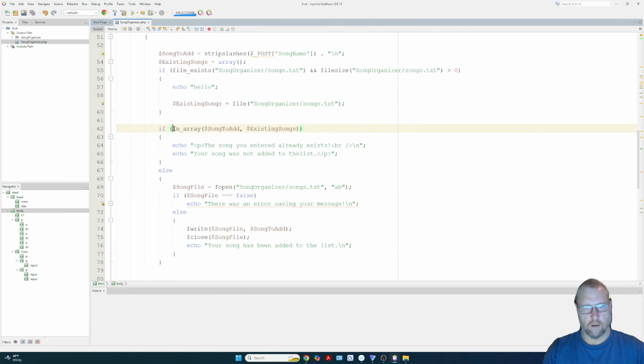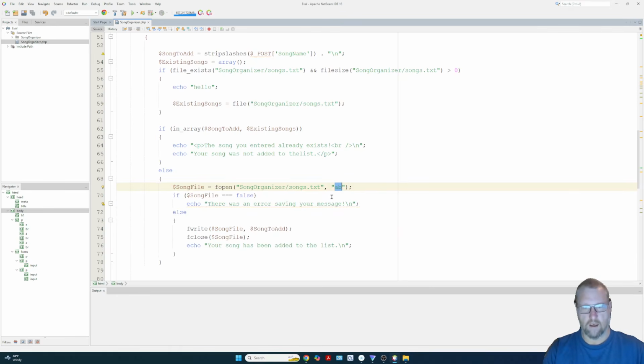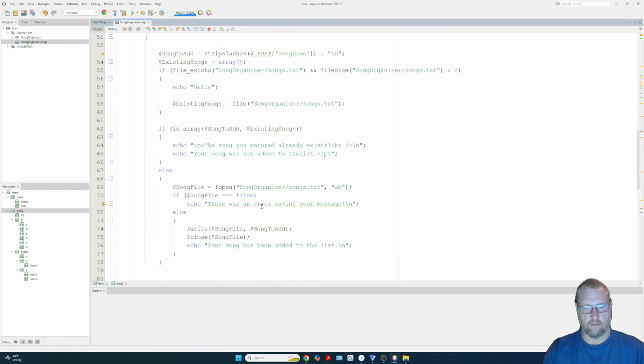However, it will check to see if any of the songs already exist. If the song doesn't already exist, after it's loaded the existing songs, it's going to append the new song that you submitted with that submit statement when you click the button. So now I'm just saying, hey, does it get here?